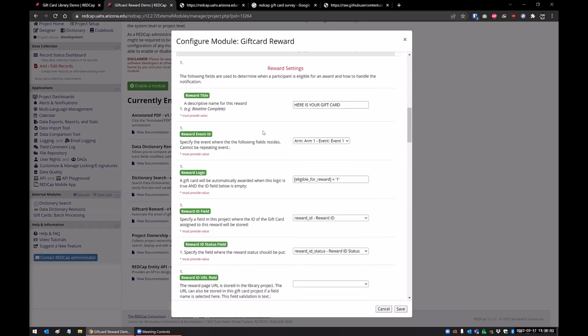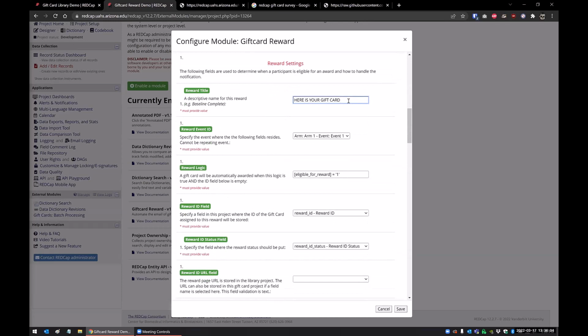And then you have the reward setting. So you would have a title. I just have, here's your gift card. But you could have anything, like this says baseline complete, so if people would see this and go, oh, okay, or, you've enrolled, or you could put your project or your clinical trial name here so people can see it. Then you have your reward ID, event ID, and I just have the one.